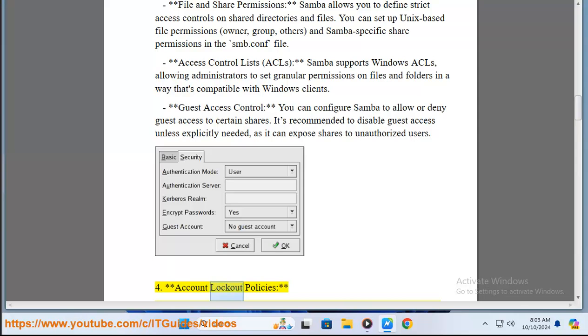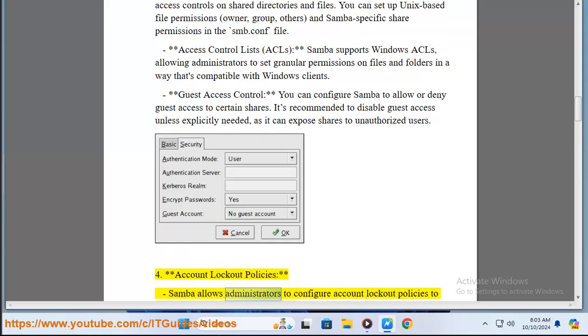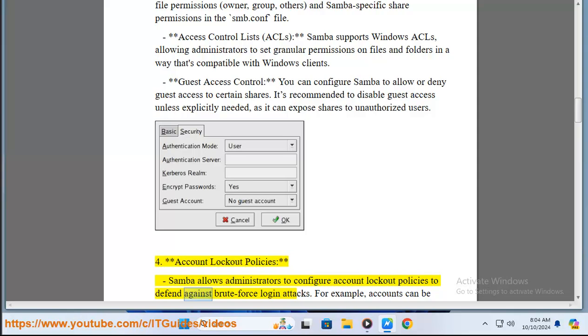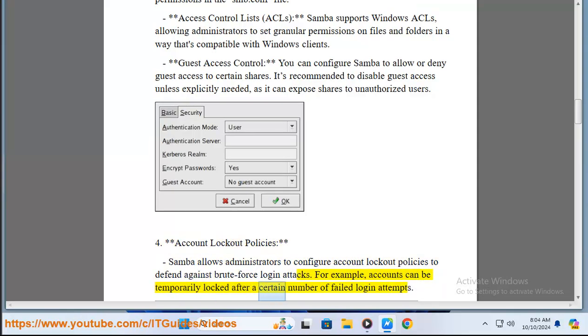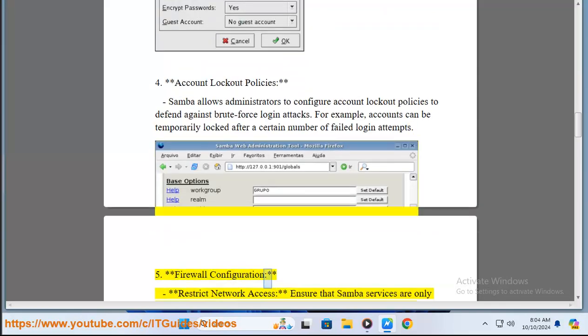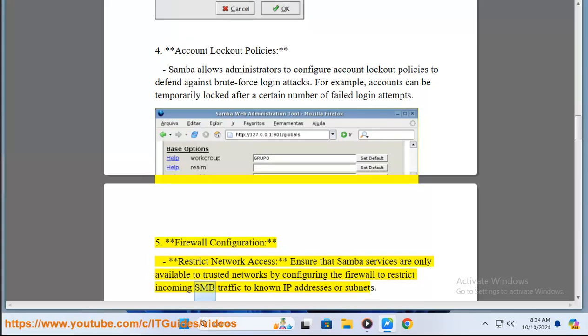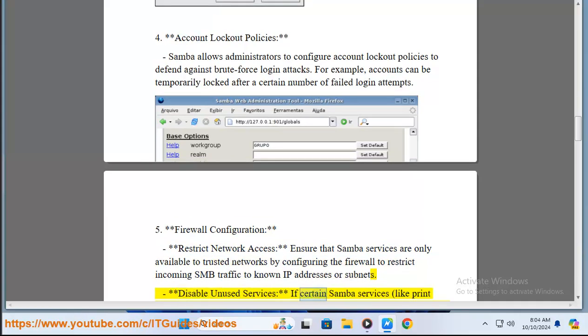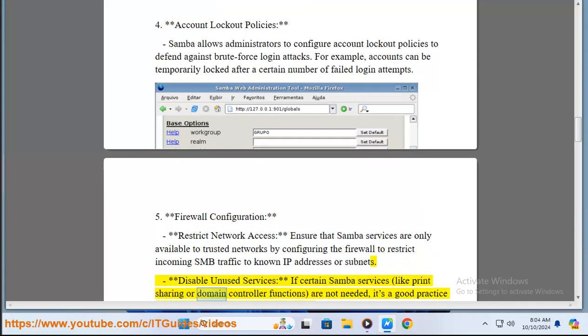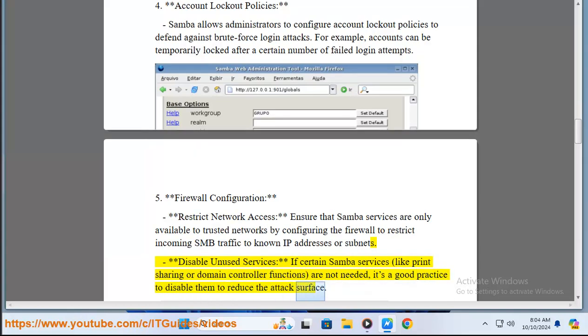4. Account Lockout Policies: Samba allows administrators to configure account lockout policies to defend against brute force login attacks. For example, accounts can be temporarily locked after a certain number of failed login attempts. 5. Firewall Configuration. Restrict network access: Ensure that Samba services are only available to trusted networks by configuring the firewall to restrict incoming SMB traffic to known IP addresses or subnets. Disable unused services: If certain Samba services, like print sharing or domain controller functions, are not needed, it's a good practice to disable them to reduce the attack surface.